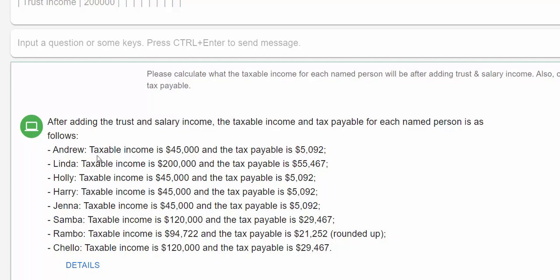So taxable income, you'll notice how it's sort of positioned most of these around 45 where it could, took some of them up into that next part of the threshold, but not above 120, and then obviously didn't give anything to Linda here. It's calculating out the taxes.